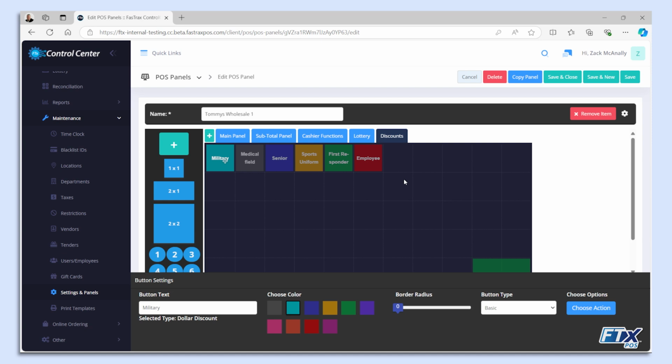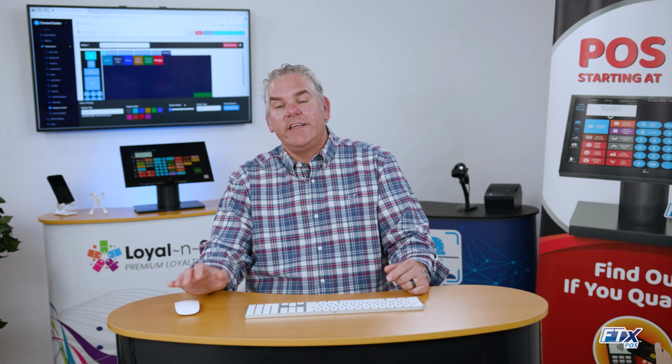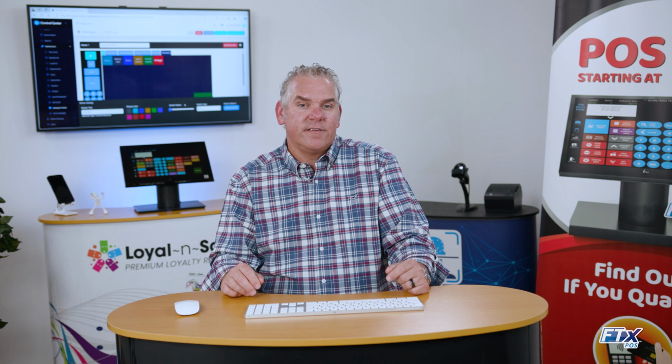And if you are using discounts, you can actually predefine a whitelist or blacklist department of what can or cannot be discounted. So here we have a % discount, and we're going to do 10%. And as you can see, we've set up the departments that'll be eligible to receive that discount. So in this case, any item for a department that's not in the list won't be eligible to be discounted.